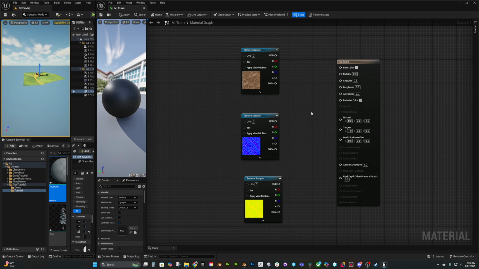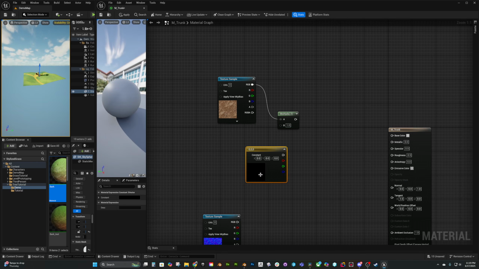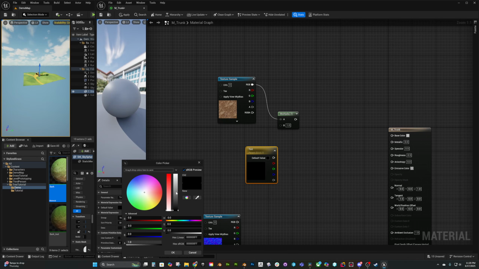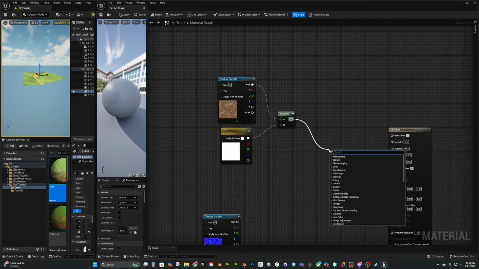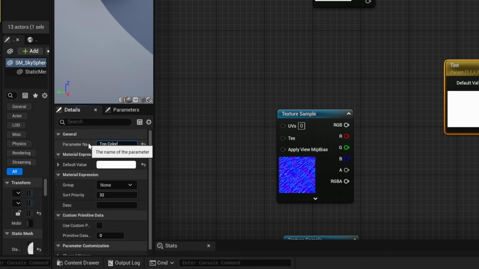We only have to make these materials once and never again. I'll make some room for my color and I want to multiply it by a vector 3 by holding 3. I'll convert it to a parameter by right clicking and then I'll call it tint. We don't want to multiply it by black, which is 0, so I'll switch it to white. Now I'll add a lerp node that lets me blend between two different colors. I'll add a new color and I'll call it top color.